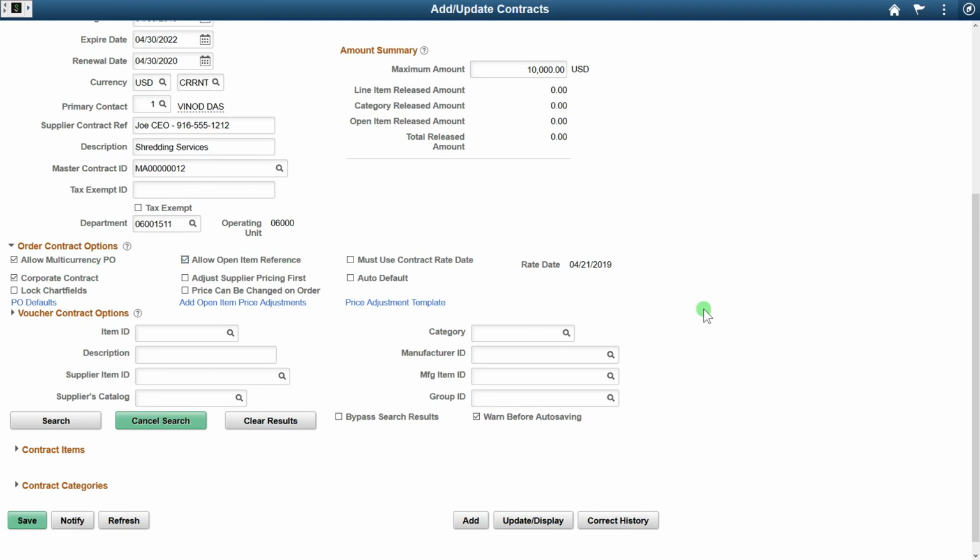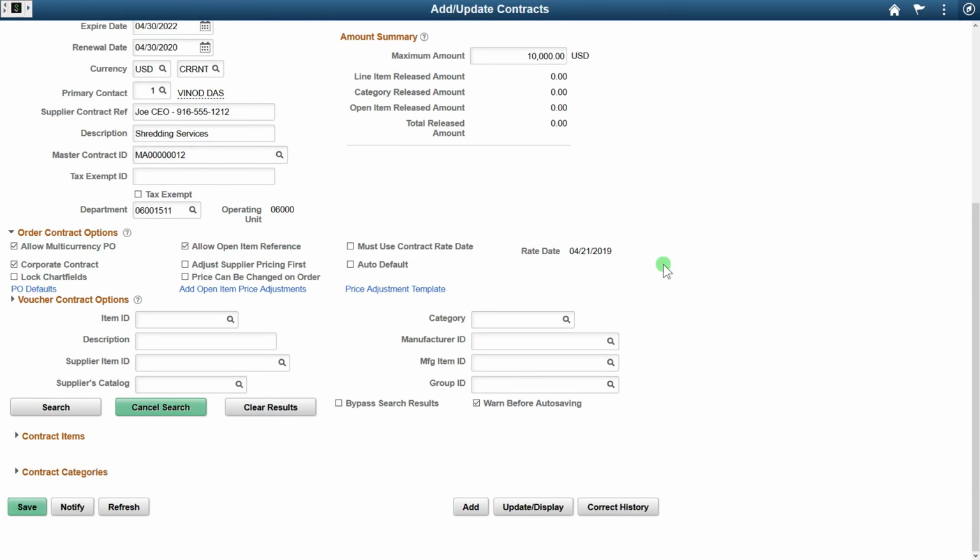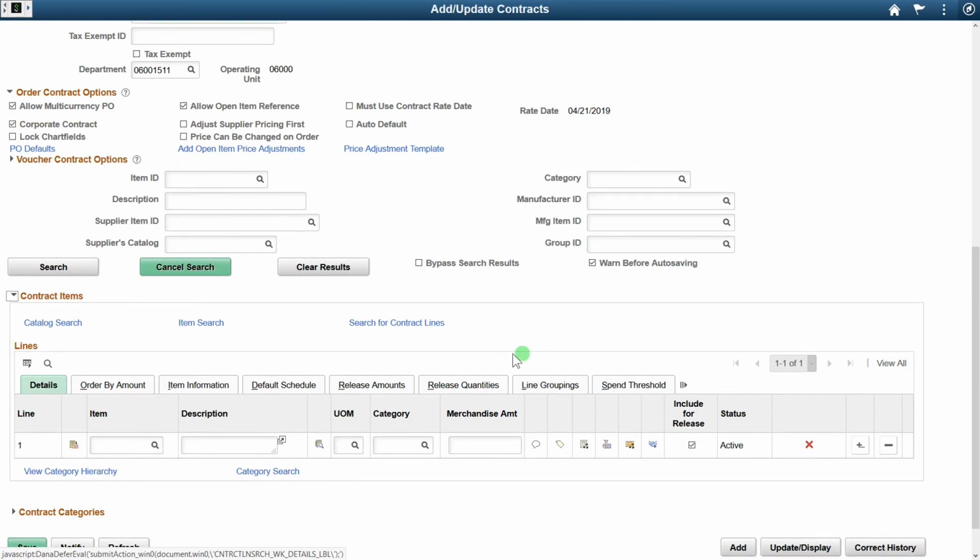And at this point, having set auto default to off and allow open reference on, we can move down to the next section. Now let's take a look at the last few items on this page. The voucher contract options will not be used by us, so we will completely ignore this section. The contract items, you need to click this little expand section to see. By default, there are no contract lines here, and that is exactly what we want.